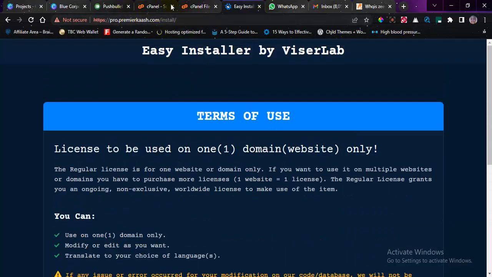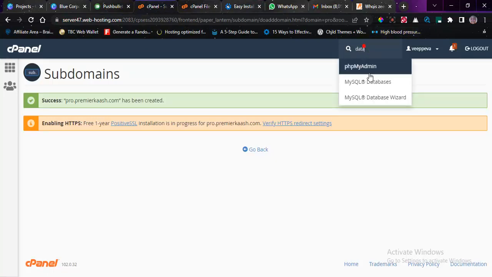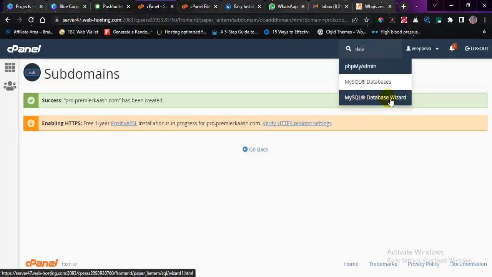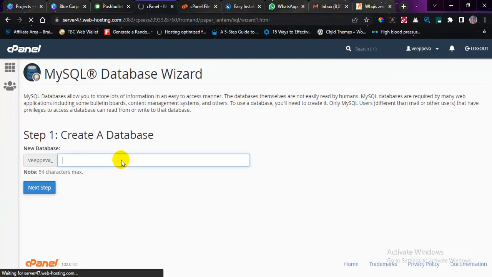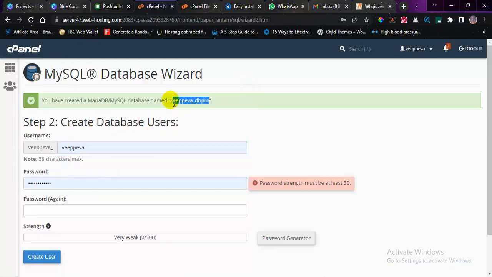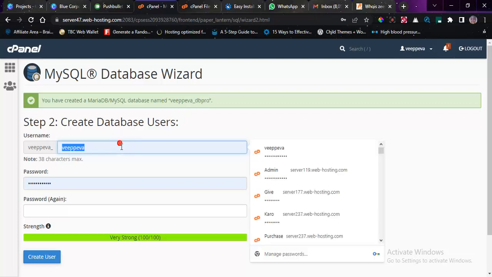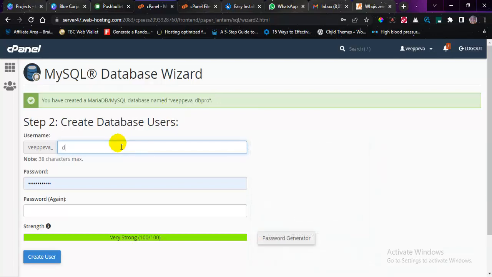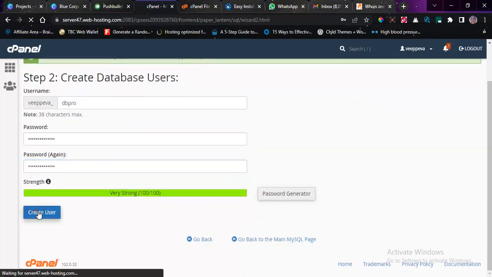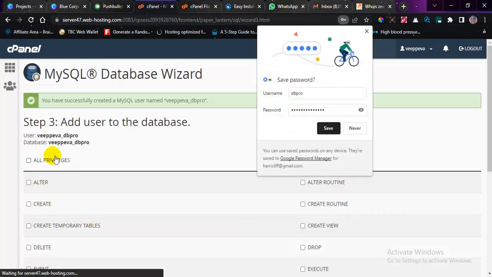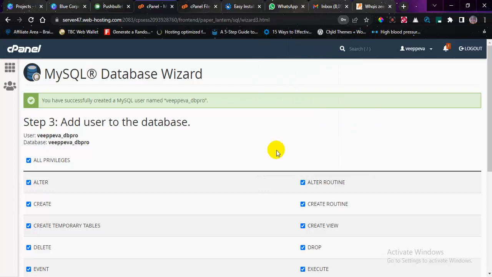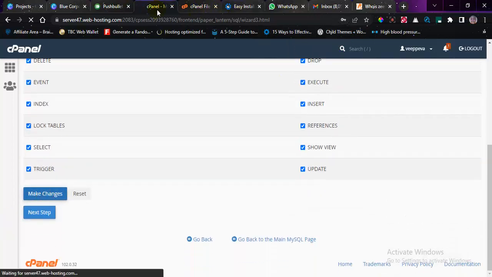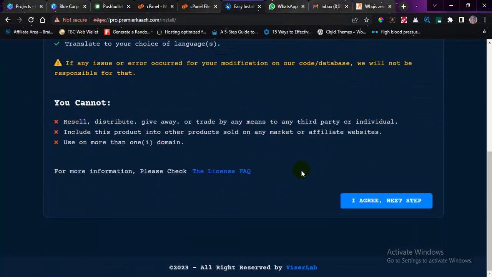So that's for hyiplab. You want to create a database. So I'll go to my SQL database wizard on my control panel. I'm going to create a database. Let me name it DB Pro. Now click on create user. Then make sure you assign all privileges when you are creating the database. Now I've done that, so I will continue with this installation.